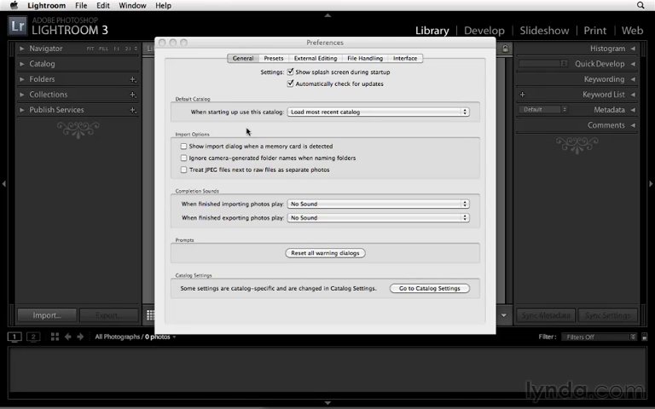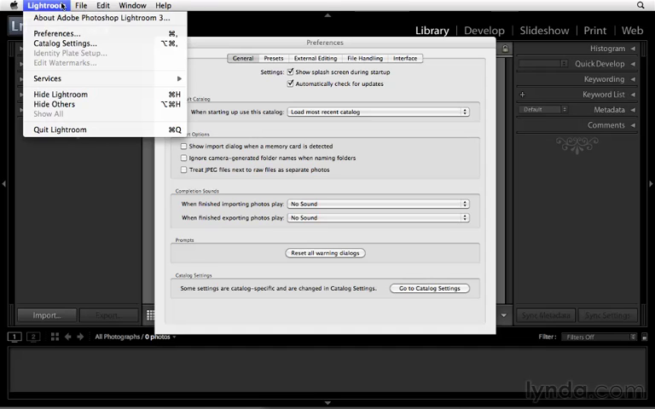Before importing your files into Lightroom, it's a good idea to go ahead and double check your preferences. Now, these preferences for the most part are identical to Lightroom 2, although they've reorganized things a little bit. You can open up your preference dialog by navigating to the Lightroom pull-down menu and then by choosing Preferences. Well, if you're using a PC, you can navigate to the Edit pull-down menu and find your preferences there.